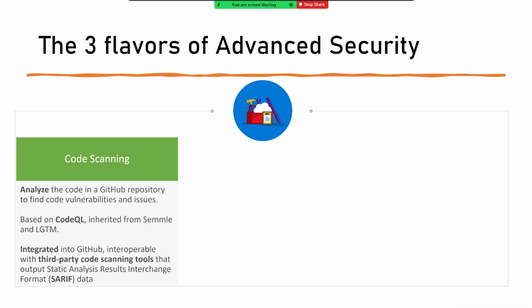What it does is use CodeQL, which has been inherited from the acquisition they made of Semmle and LGTM (Looks Good To Me). They integrated CodeQL, which is basically the industry-leading query language for code analysis, into GitHub. And now you have this amazing feature that allows you to analyze the code in your GitHub repo and find not only known vulnerabilities, but also coding practice issues and coding malpractices, if you will.